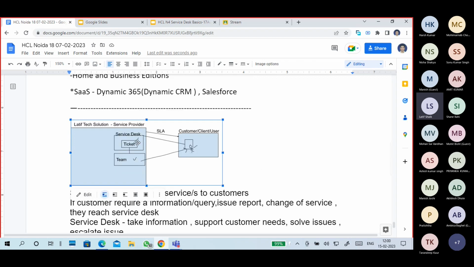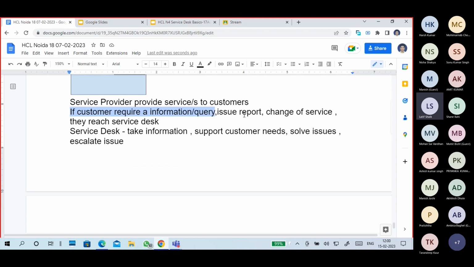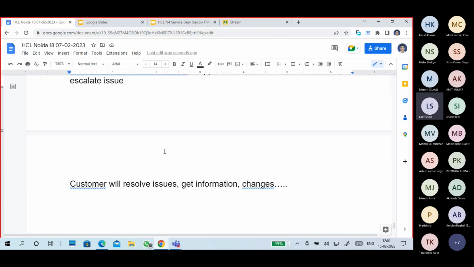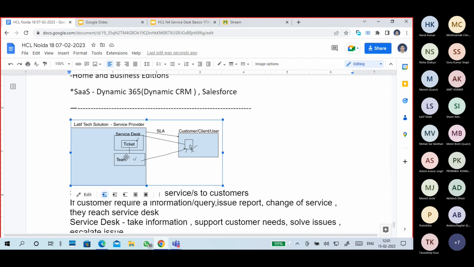Service provider provides a service to the customers. If a customer requires information, a query, an issue resolution, or a change of services, they reach the service desk. The service desk takes the information and supports the customer's needs, or resolves the issues, or escalates them. Then the customer gets the issues resolved, or gets information or changes. So this is the life cycle of a service desk.